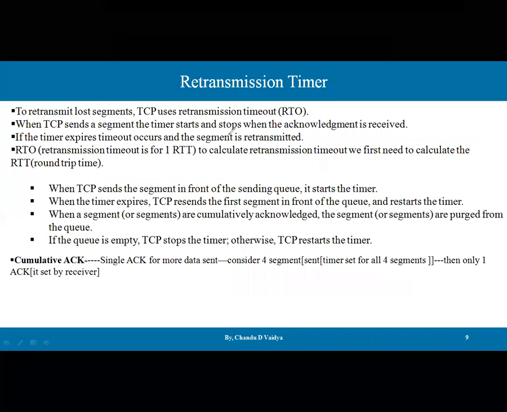What do you mean by retransmission? If the sender is sending data to the receiver, and the receiver is not receiving it, say a negative acknowledgement is there, or it is not confirmed that the receiver has received the data, it is going to be retransmitted. To retransmit the lost segments, whatever segments are lost or corrupted, TCP uses the retransmission timeout, that's RTO.